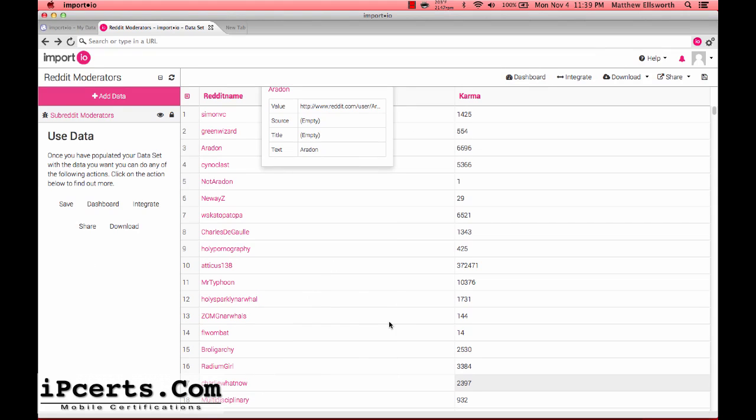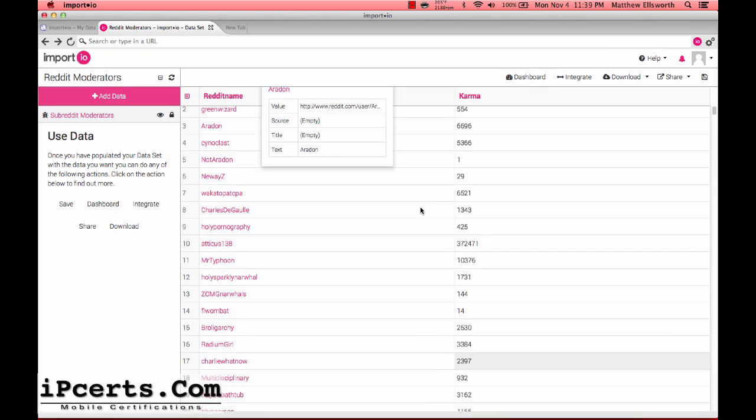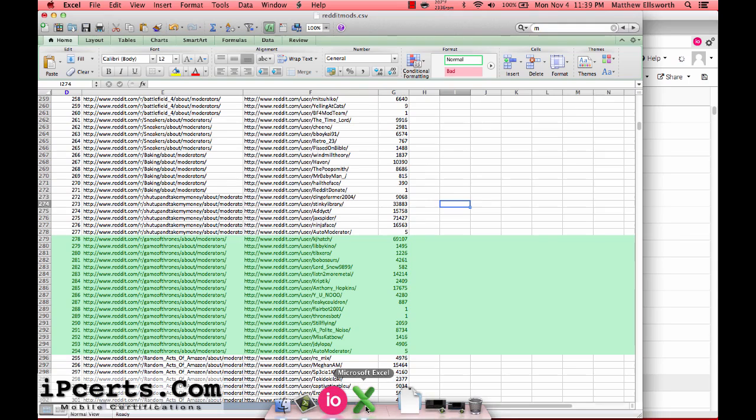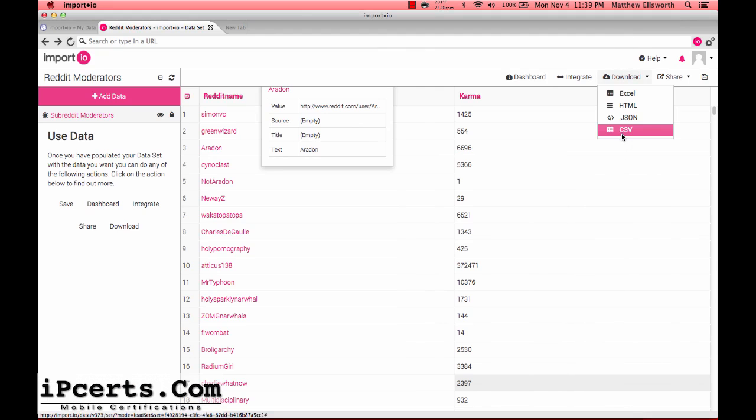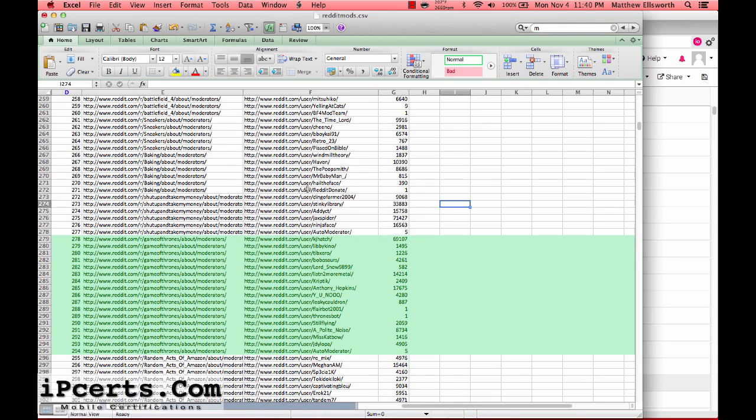All right, now that we've got our list of the Reddit moderators, we're going to first export this into a CSV. I've already done that. To do that, you just click this download button, go to CSV on the drop down, and then save it as the file name that you'd like.